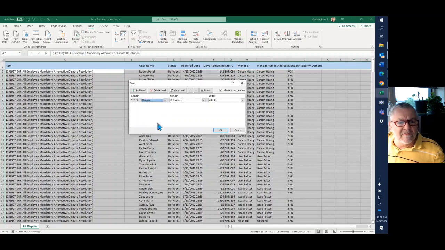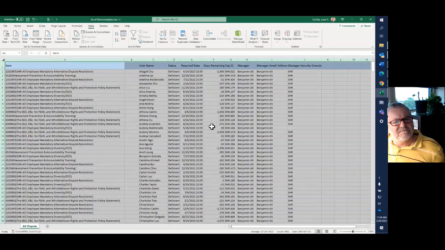And let's do a secondary sort. We'll add a level. And so the first time it'll sort by manager, and the next time we're going to want it to sort by username. So let's do OK, and let's see how that looks. Okay. So that does look more like what I'm wanting to do before we copy this to another sheet.